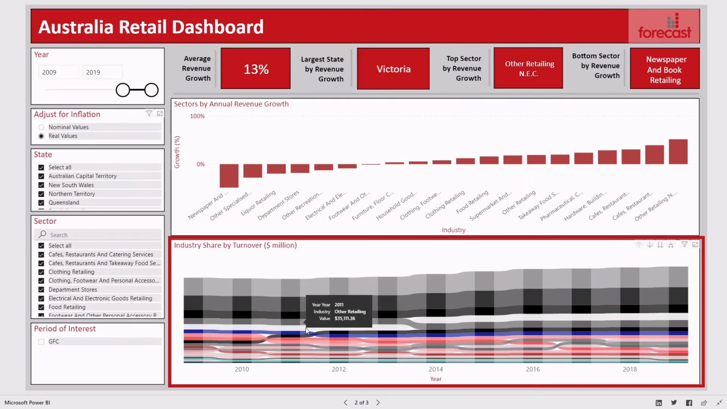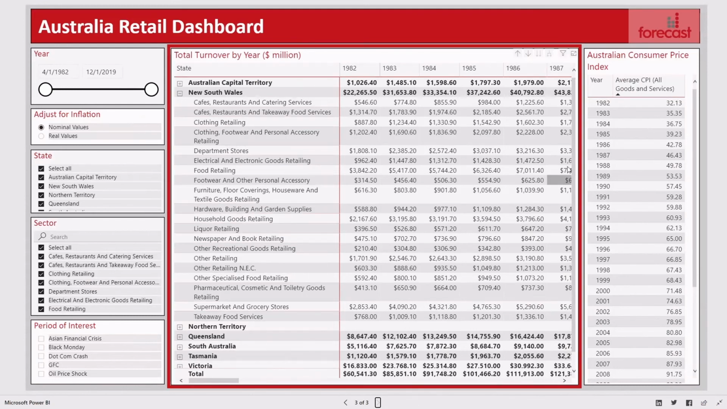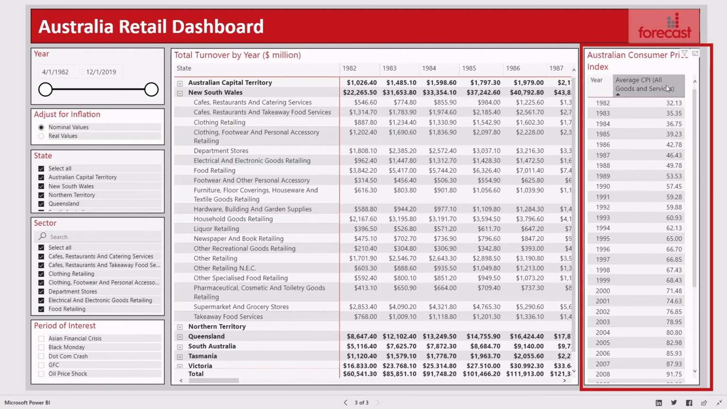The last page features the core data that was used in the creation of this dashboard. This main table features turnover by year, by state, and by sector. And the table on the right features the Australian Consumer Price Index, which was used to adjust nominal values for the effects of inflation.